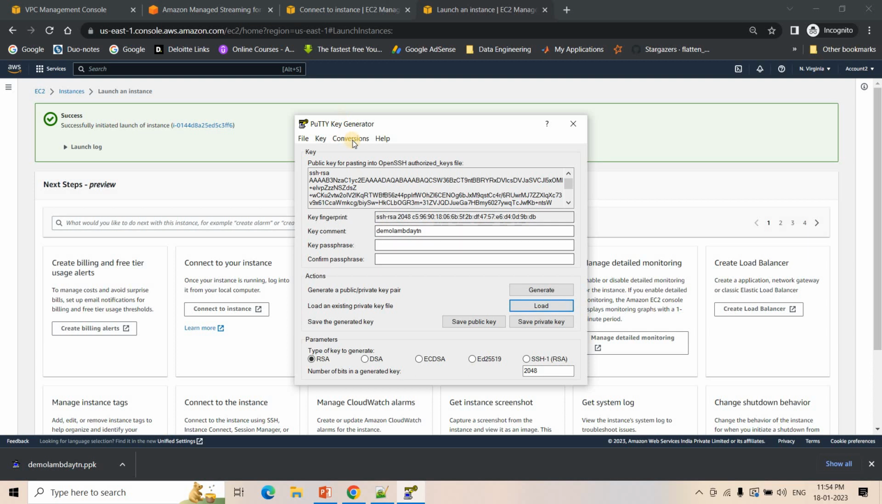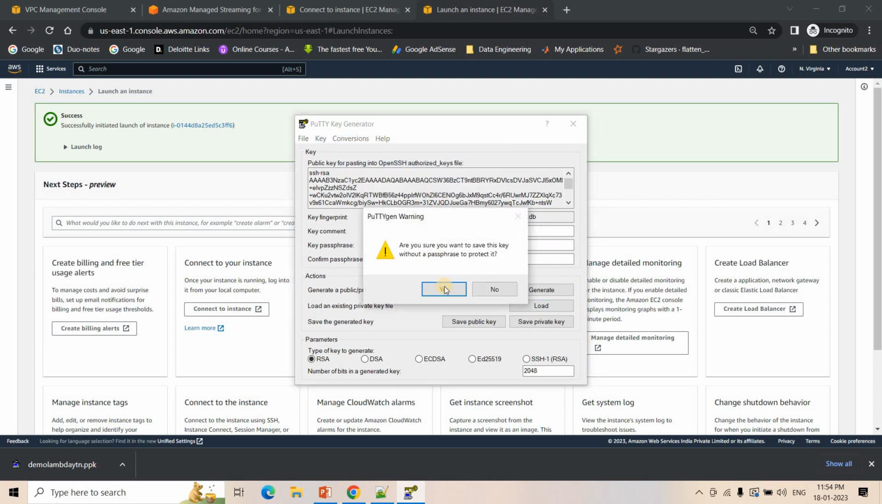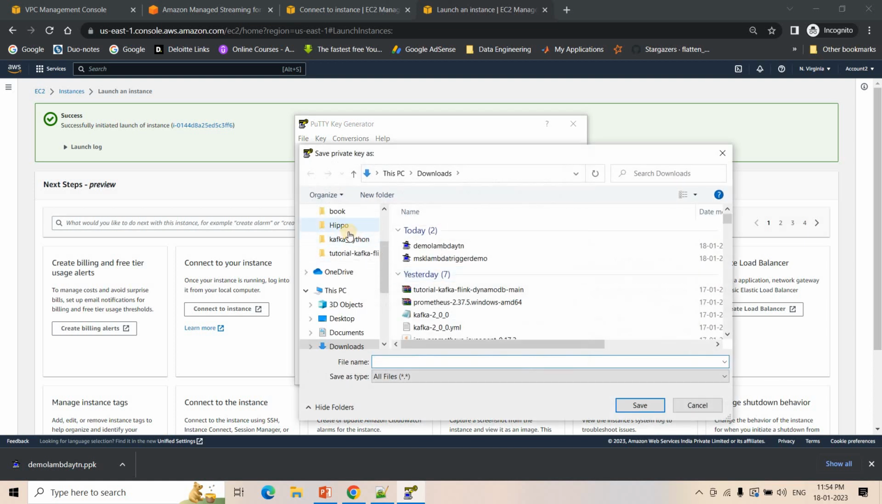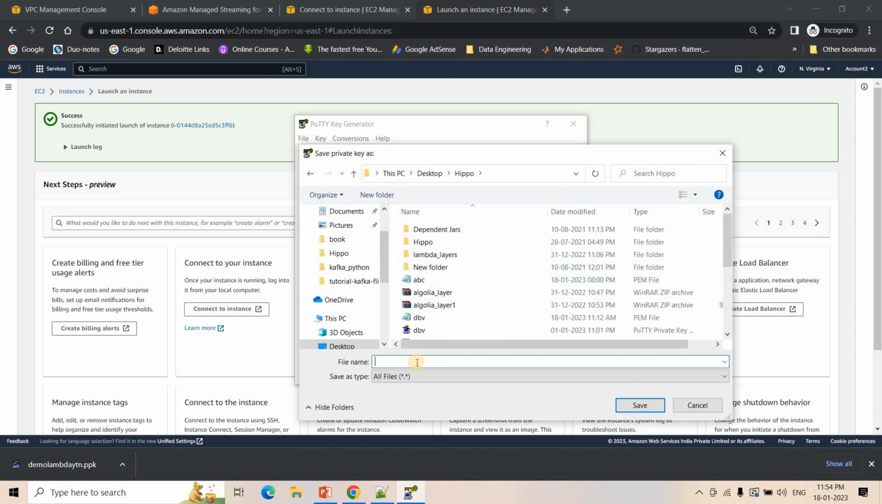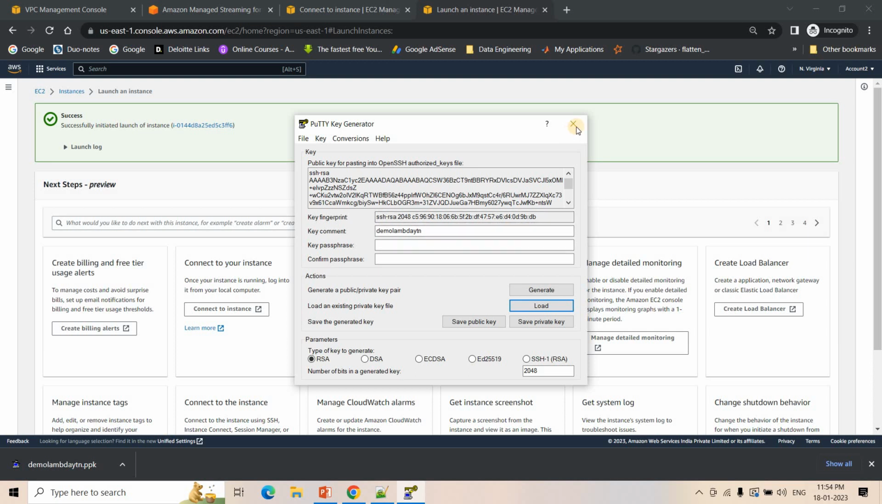Okay, that is done. Now I will click on conversion, and here I will choose export OpenSSH key. I'll click on yes. I will go to desktop, and in maybe the hippo folder I will save this. Let me keep a simple name, efgh.pem. Okay, so this is the PEM file we can use. Now PuTTYgen is no longer required. I can close this one.